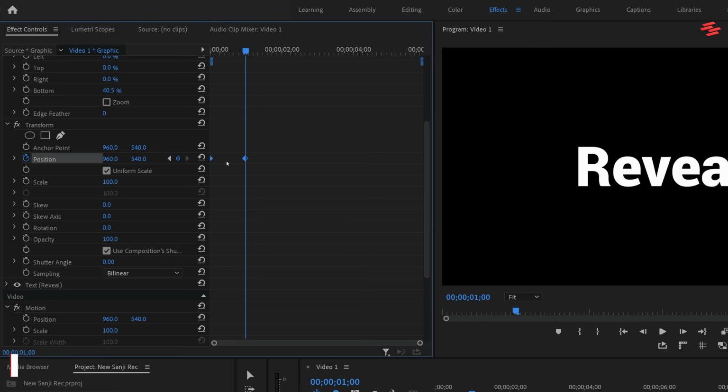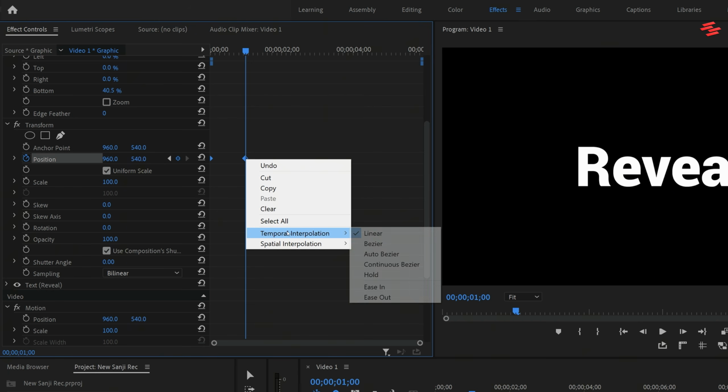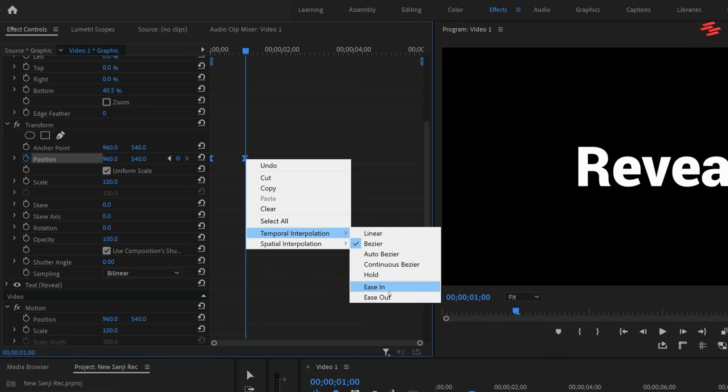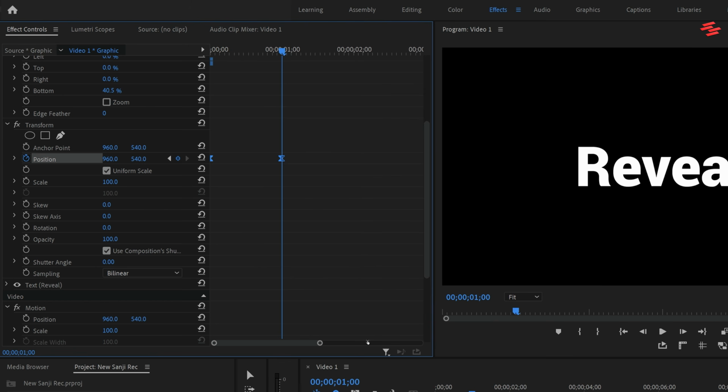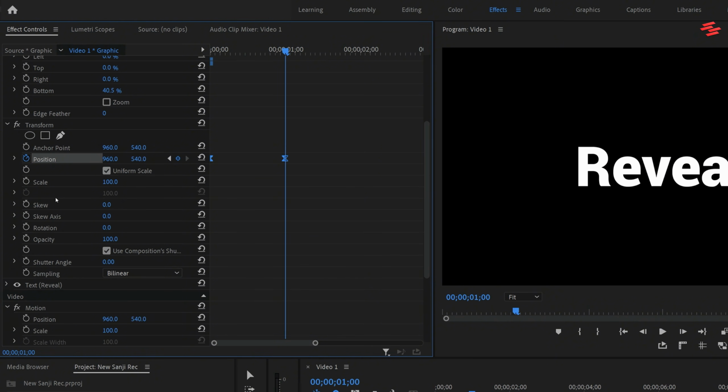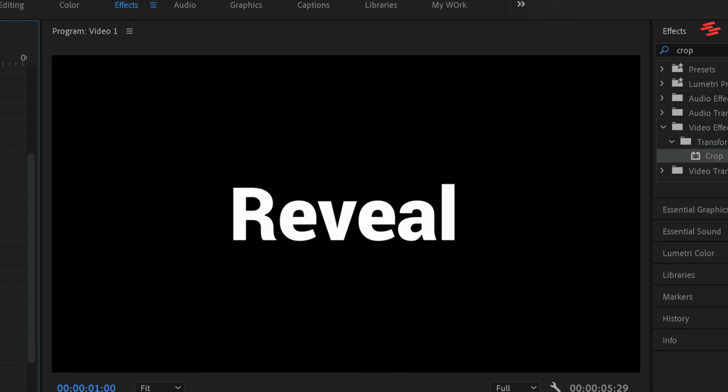Now, select both keyframes, right-click on any keyframe, and choose Ease In. Then, right-click again and select Ease Out. Expand the position property to reveal the graph editor. Drag the second blue handle all the way to the left to adjust the graph. Finally, uncheck Composition Shutter Angle and set the shutter angle to 360. This gives us a smooth text reveal animation.